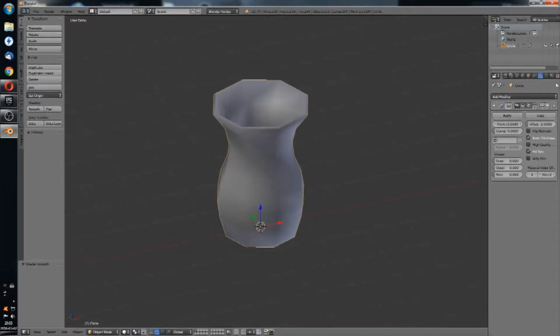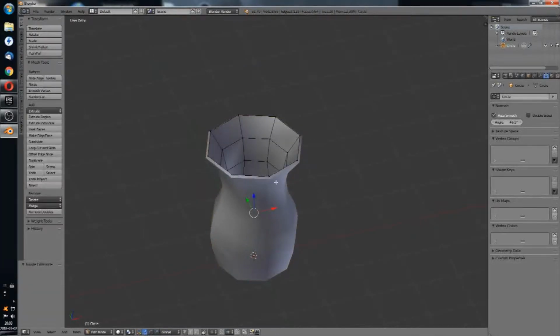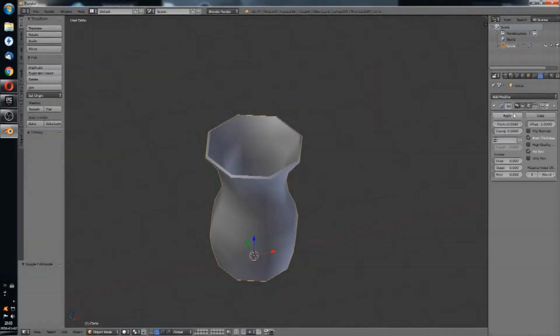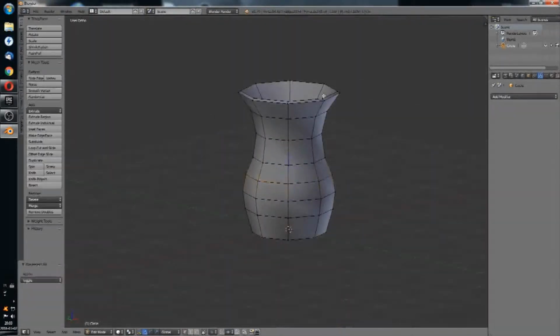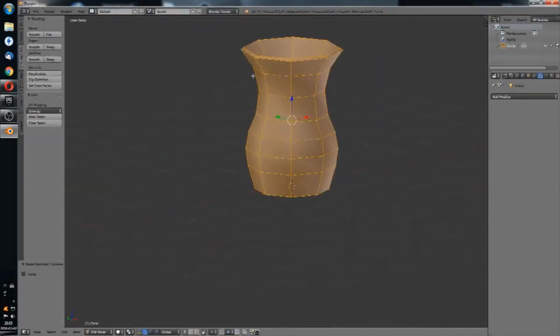Smooth it with auto smooth for nice smooth groups. Do we need any creases? Oh, let me just apply the modifier. Let's recalculate just in case.